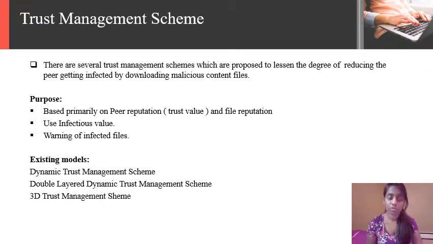The next possible solution would be trust management scheme. There are several trust management schemes which are proposed to lessen the degree of the peer getting infected by downloading malicious content files. These trust management schemes are based on peer reputation value. In this method, the management scheme will provide a way to assign a trust value for each peer and a file reputation value for each file which has been circulated in the peer-to-peer network.